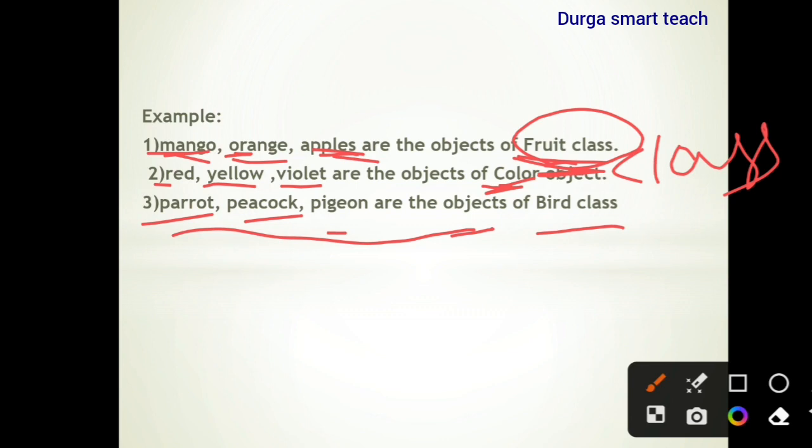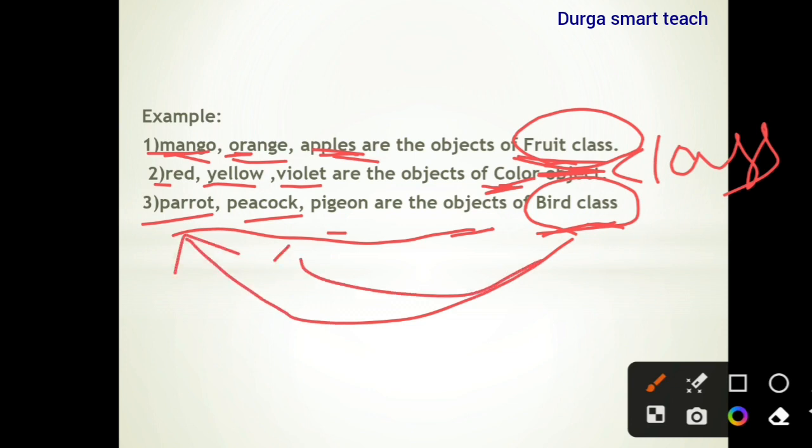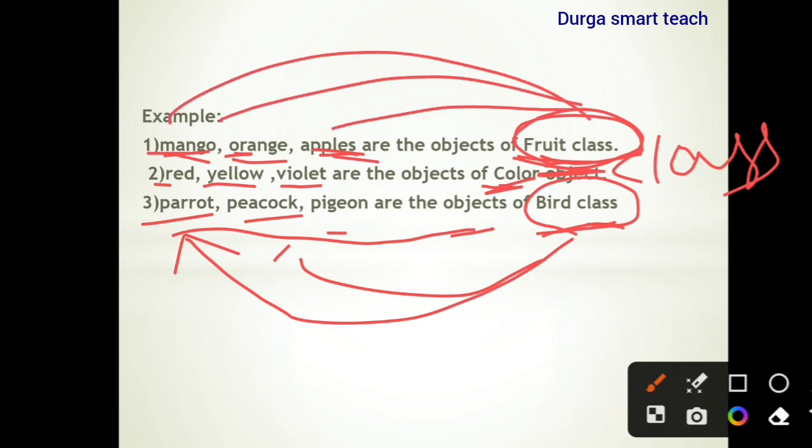Whatever properties the birds have, for example the birds can fly, those properties are applicable to parrot, pigeon and peacock. Similarly, the fruit contains some properties: the fruit has some color, the fruit has some taste. Those properties are applicable to mango, orange, apples because these are all under one group.